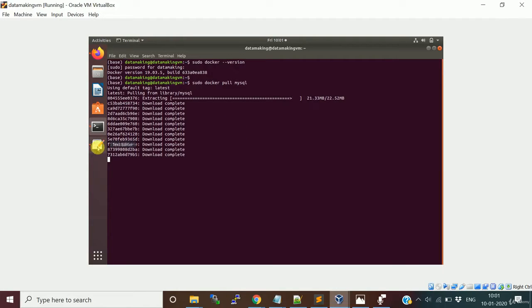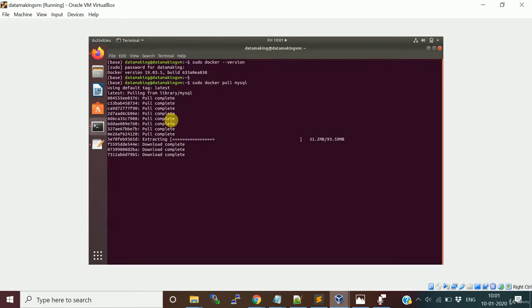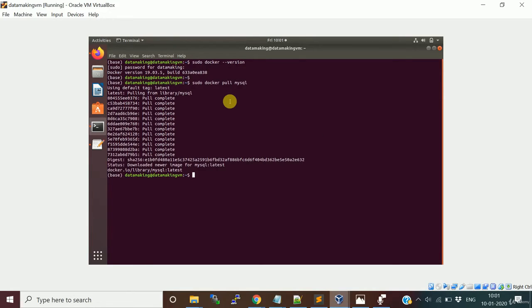Next, I'll verify that the Docker image is downloaded. Then we are going to run a command to start the MySQL container from the image which we downloaded. Still it is downloading. I am using broadband, which is a little faster, but it is still taking time. Okay, it is done. Based on your internet bandwidth, it will take a certain amount of time to get this image.